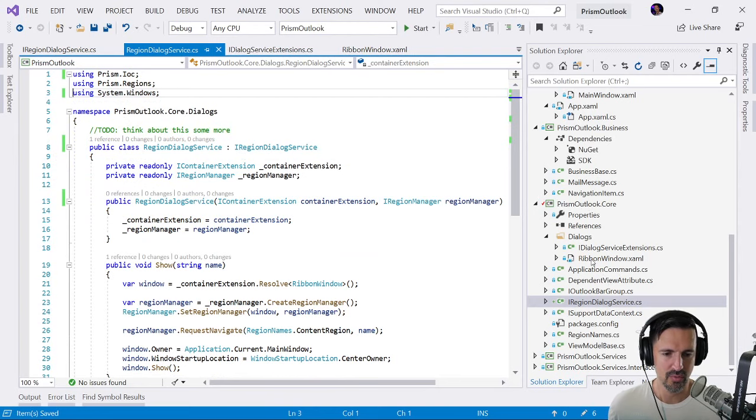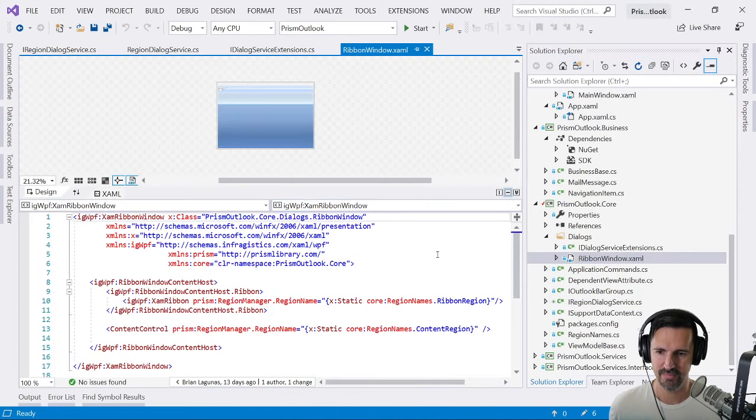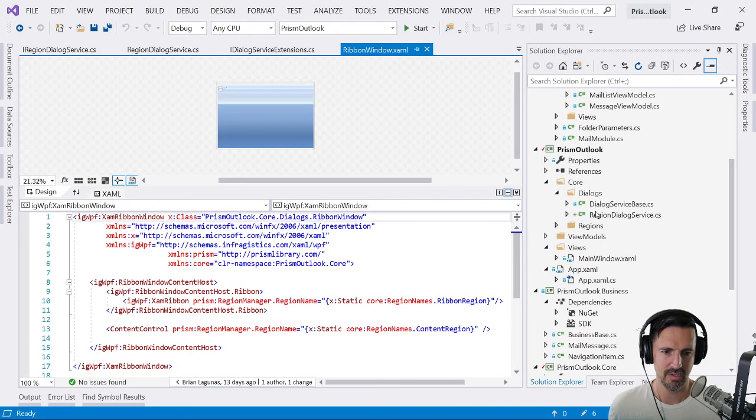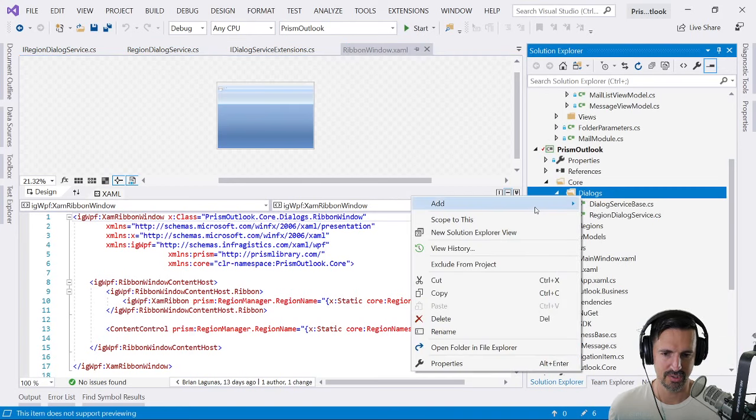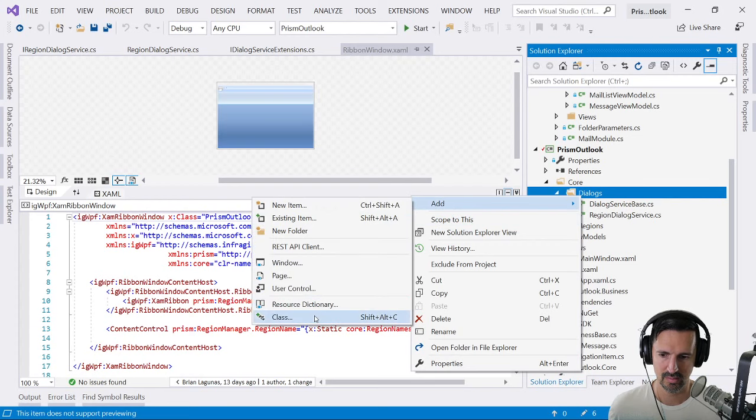Now let's move this ribbon window stuff. Let's move it back into our main application. We'll go user control.